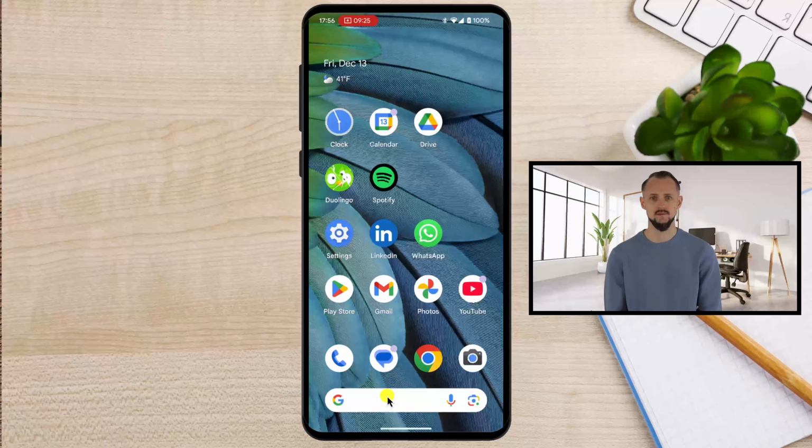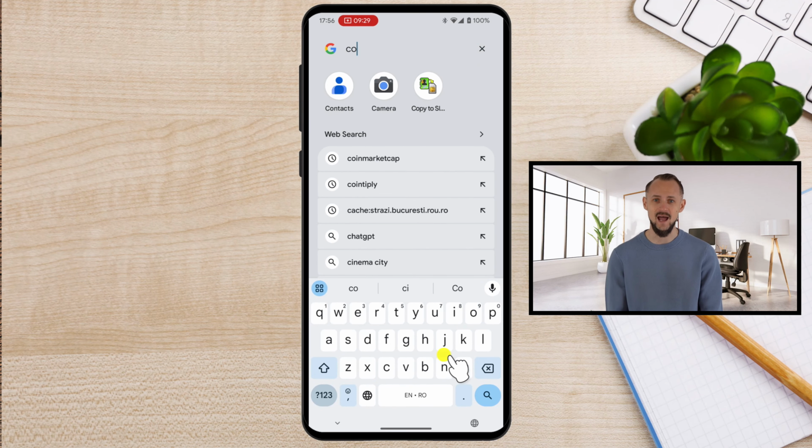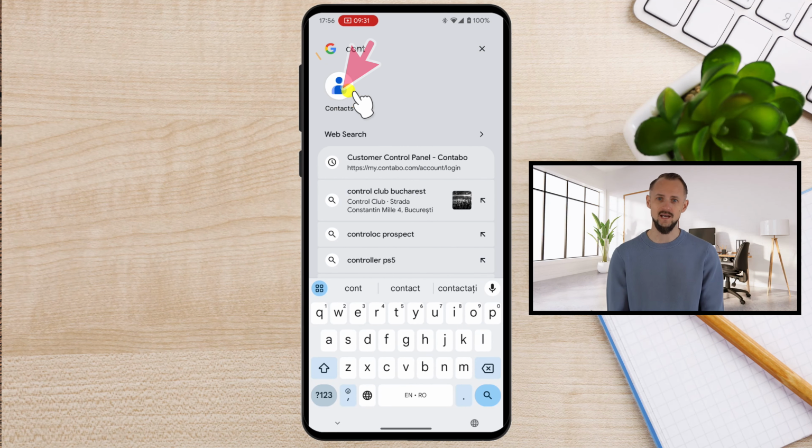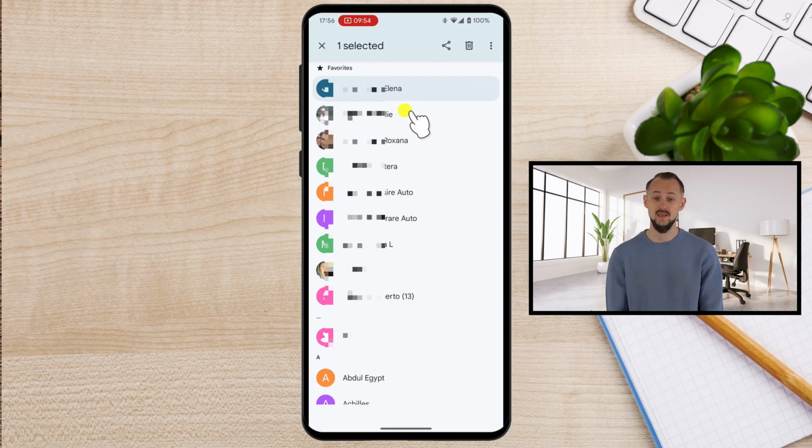Let's get started. The simplest way to delete contacts is by using the Google Contacts app. Open the Contacts app on your Android phone. Tap the Contacts tab if you are not already there. Keep your finger on one of the contacts. That contact will be selected. Now you see that a three-dot menu button has appeared on top.